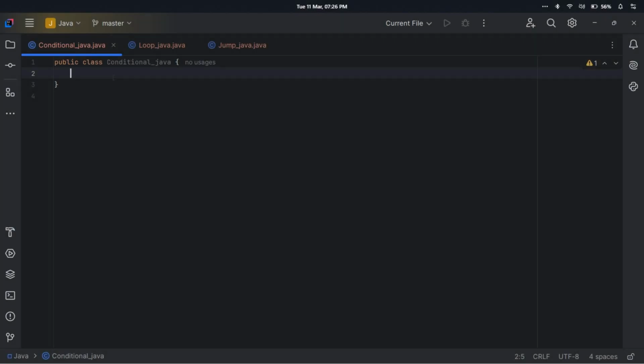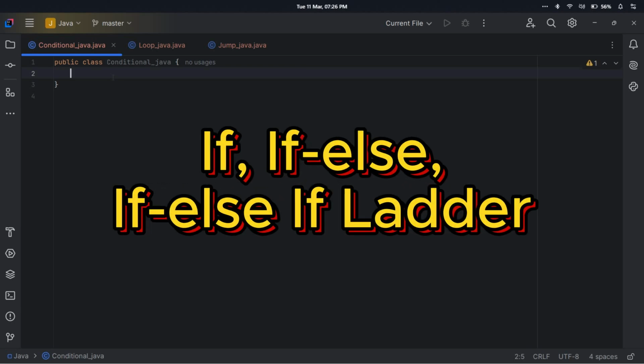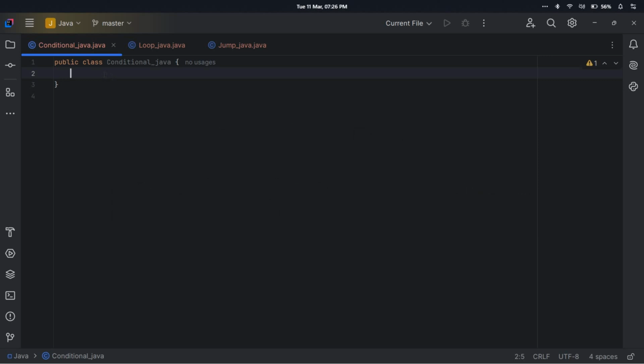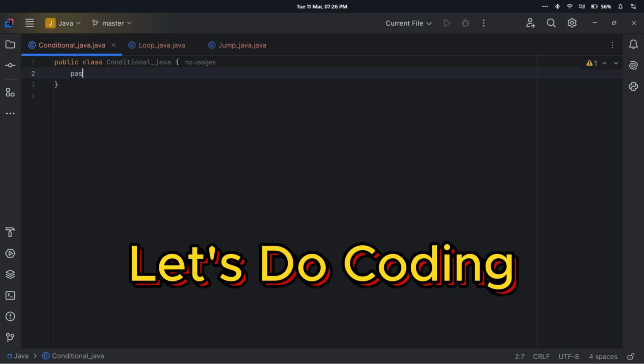First of all, we are going to start with the conditional statements, in which we are going to see the if statement, if else, and if else if ladder. Okay, so let's start coding.